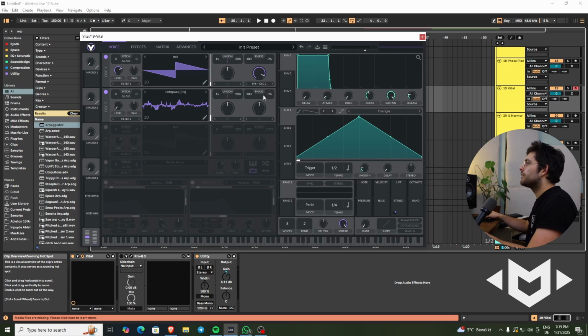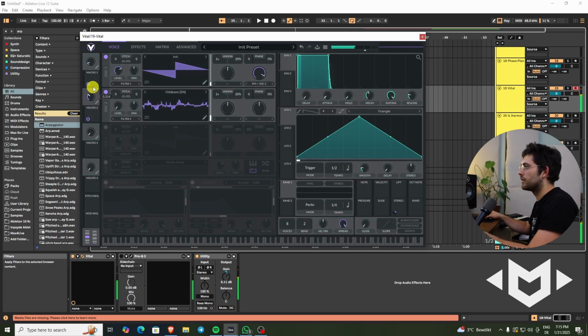So turn down the phase randomization here and also turn down the phase here. And what I'm gonna do now to change the timbre, I mapped macro 1 to the phase here. And you can hear how it's changing the sound. I'm gonna do the same thing onto the phase of the second oscillator. It's also changing the sound, and I'm also gonna map third macro onto the wavetable position here.